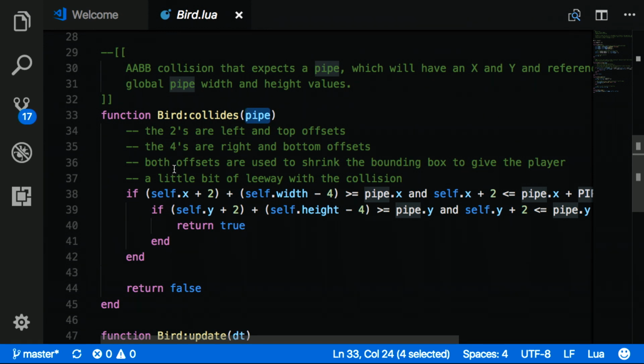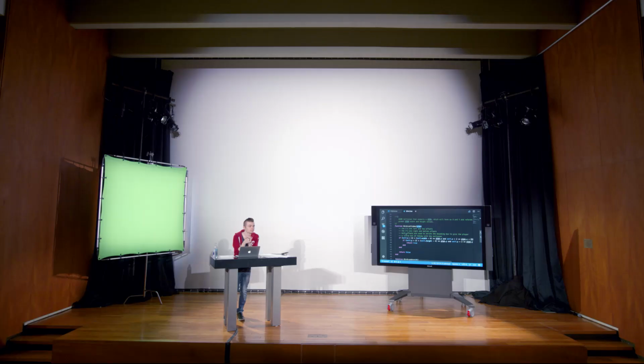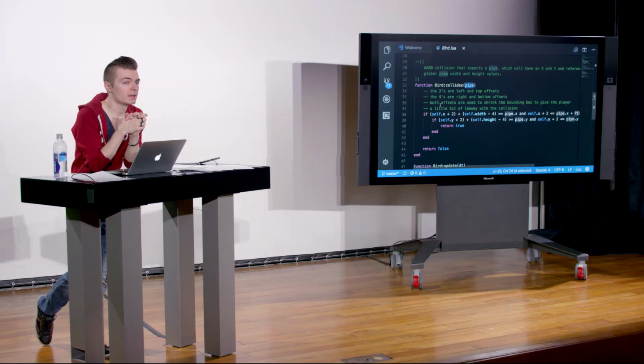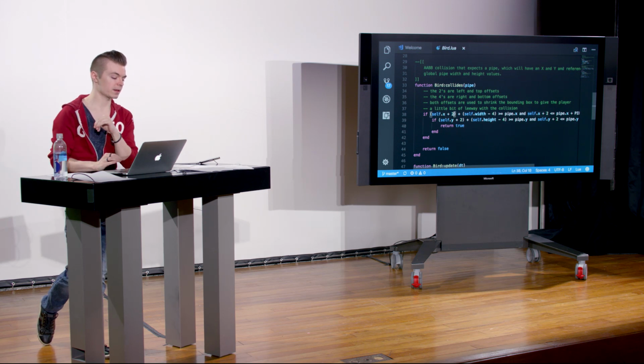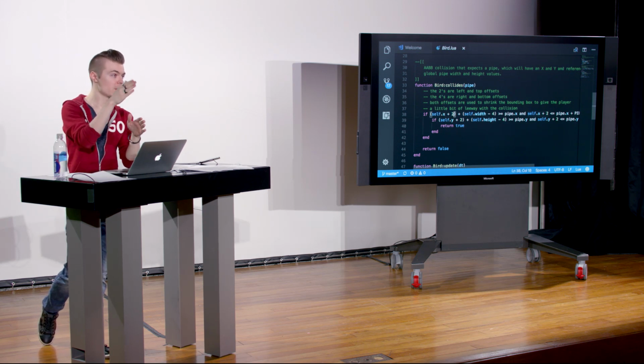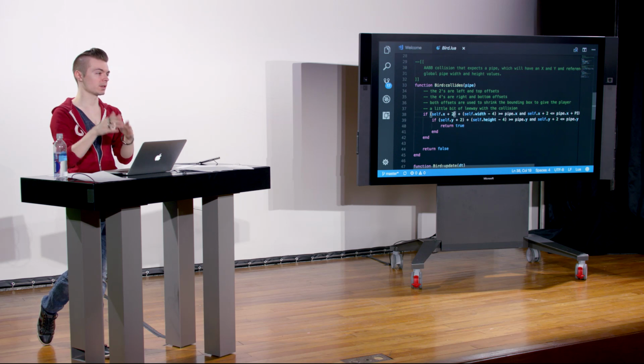So, any questions as to how that works? Why did you add 2 and then subtract 4 instead of just subtract 2? So the question was, why did we add 2 and subtract 4 instead of just subtract 2? Because we're doing self.x plus 2, basically we're shifting the whole box, essentially, here in this part.